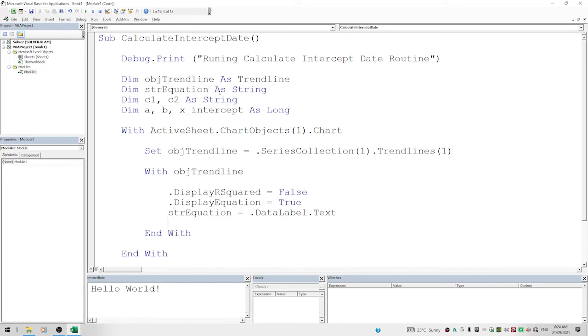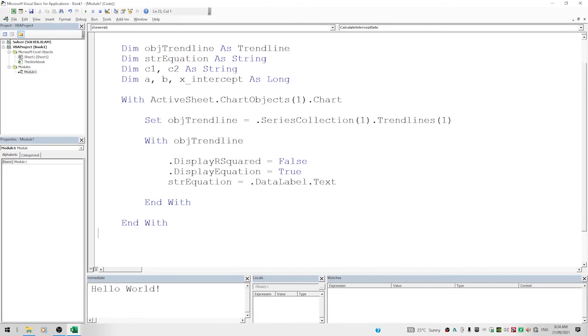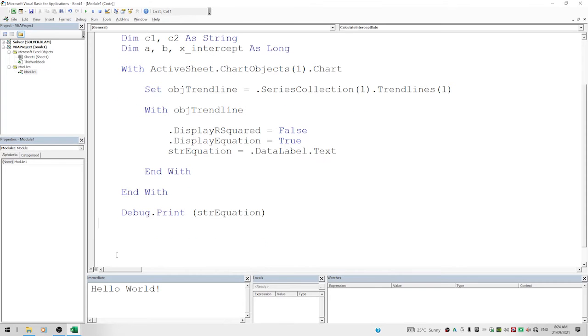Now, hopefully, this will give me access to my equation. How do I know that? Well, you can always try, remember? You can do a debug.print. And we're going to print our str equation. And hopefully it will appear down here in my immediate window.